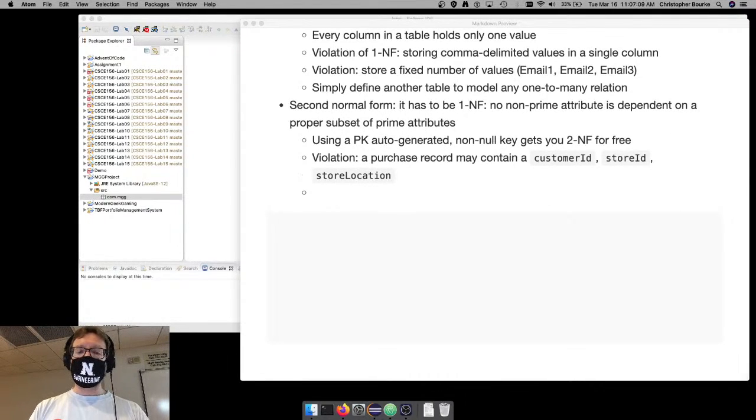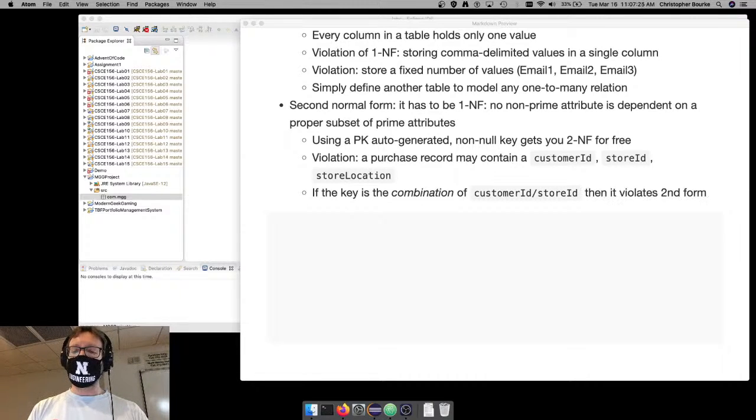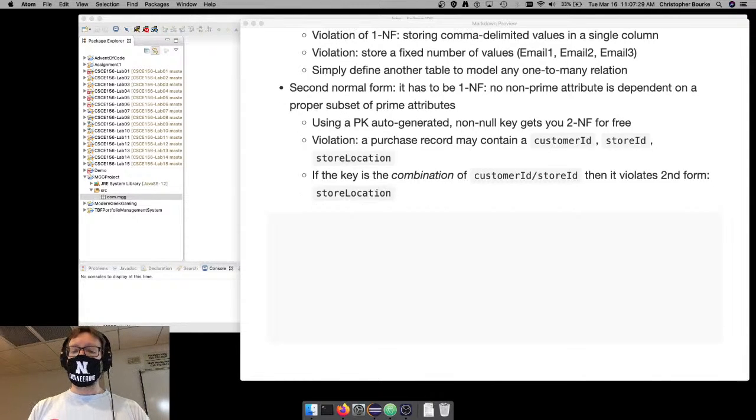If the key is the combination of customer ID and store ID, then it violates second normal form. Why? Because store location is only dependent on one of those things, right?